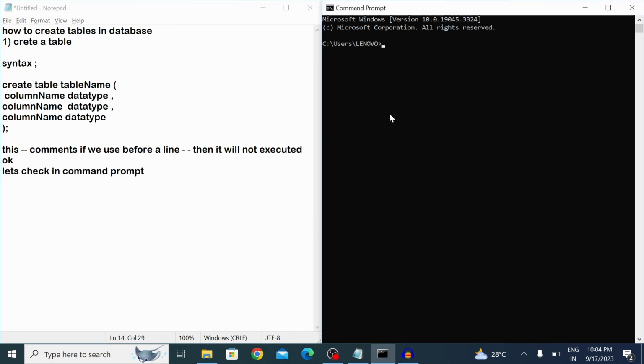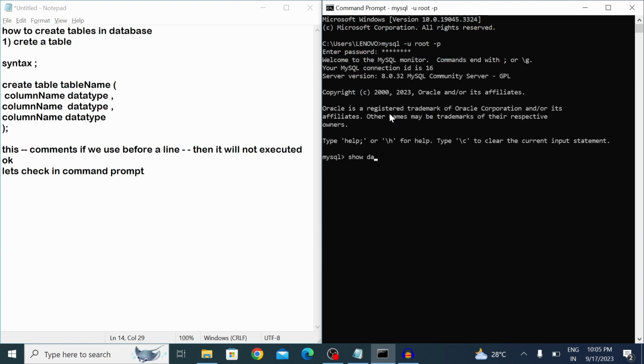Let's check in Command Prompt. To open MySQL from Command Prompt, type the command: mysql space hyphen u space root space hyphen p. Next, type the password. First, I want to check the list of databases. For that, type the command show databases. Here the list of databases has come.